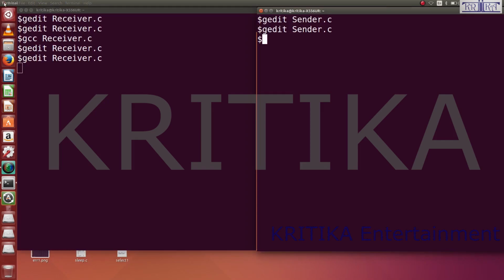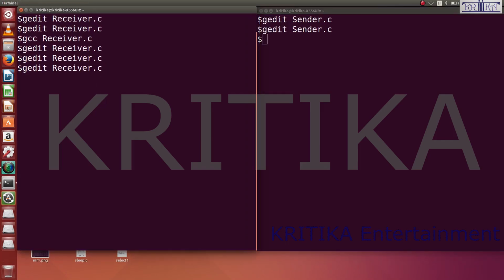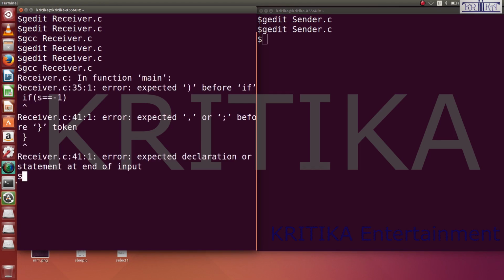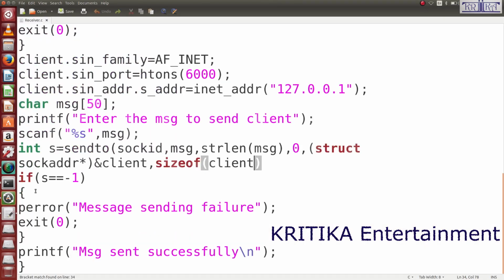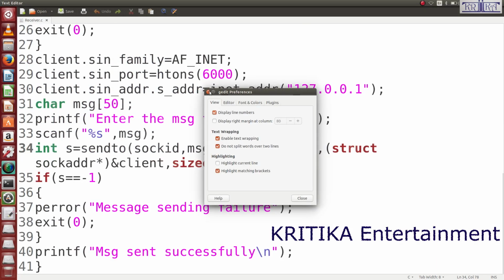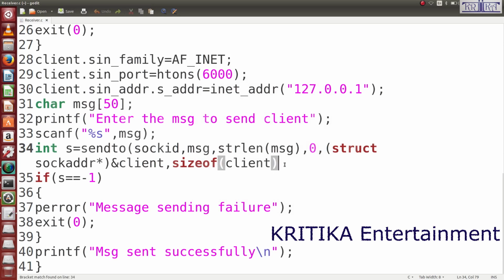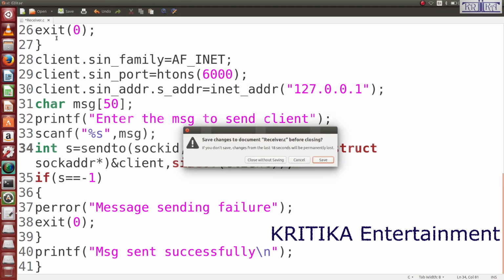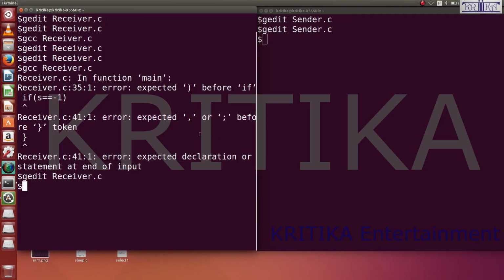Then I will run it. Okay, then you see whether it is running or not. First, the receiver will send the message to the client. This will display the error, because if line 35 and 41 display the error, that means it needs the bracket at line 35. I will add it here, line 35. This is not the bracket ending. Okay, this is the end bracket. Here also, and it will be closed here.